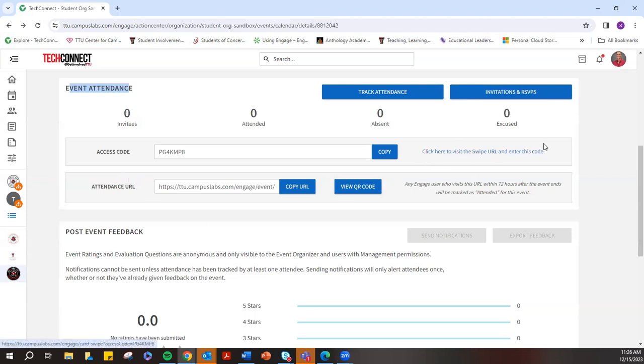There is a swipe feature that we can show you how to use. You can check out a card swiping apparatus from us that is USB based and can plug into any laptop that has a USB connection. You can send an attendance URL to people as well.